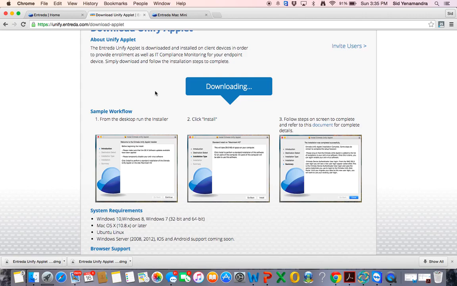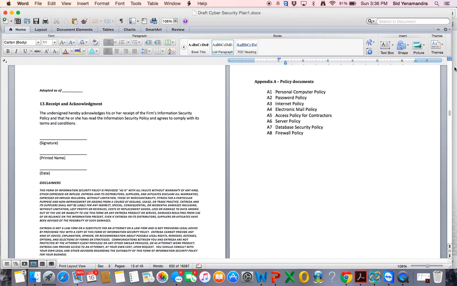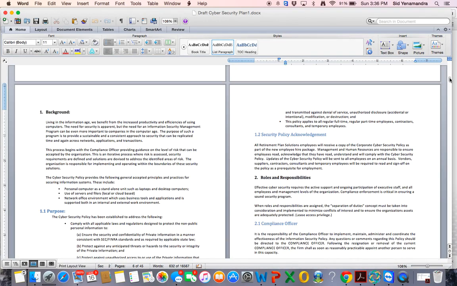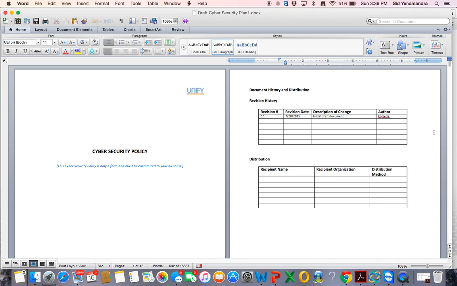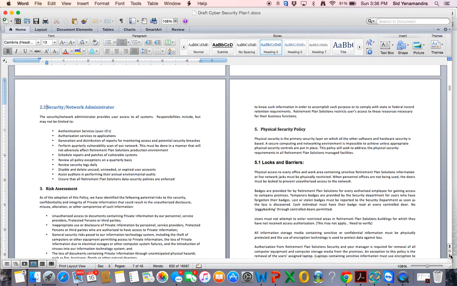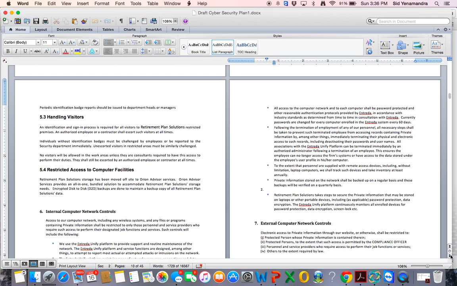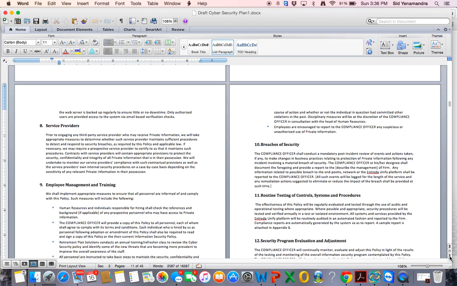As soon as the device is enrolled, you'll basically be set up with a personalized cybersecurity policy. And that personalized cybersecurity policy has been designed based on our experience working with hundreds and hundreds of financial services firms. And this policy is based on SEC, FINRA, and State Board guidelines, so it's pretty comprehensive. Once we personalize the policy for your firm, you're basically ready to get started on auto-enforcing the policy using the Unify software.